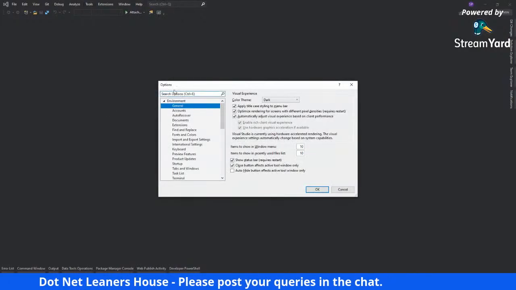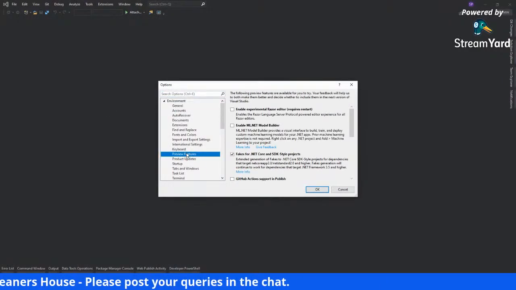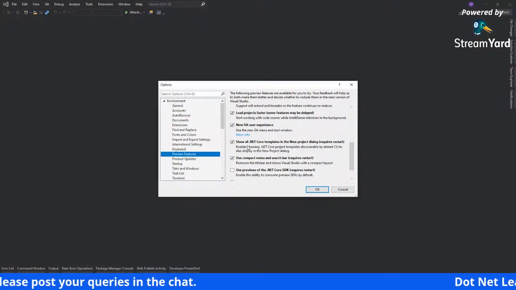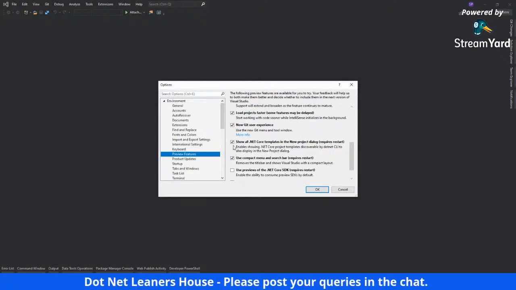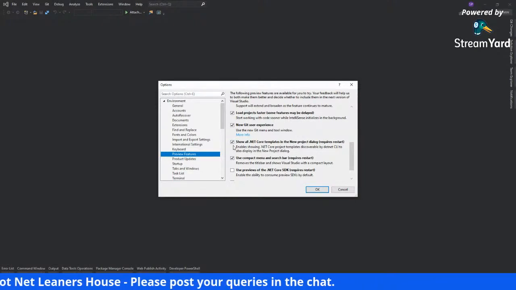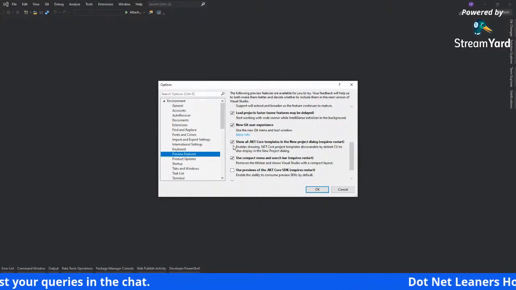Sorry for that. Okay, so if you go to tools, options, and preview features, there's a checkbox called "show all .NET Core templates in the new project dialog." Just check this checkbox. When you create a console app, it will prompt you to choose whether you want to create a .NET Core console app or a .NET 5 console app.